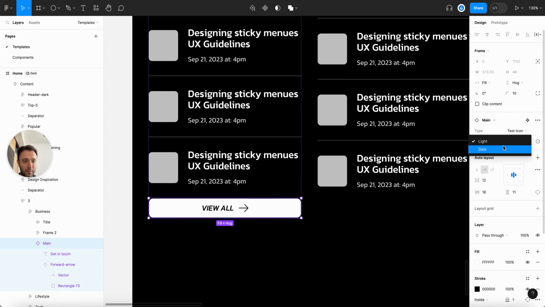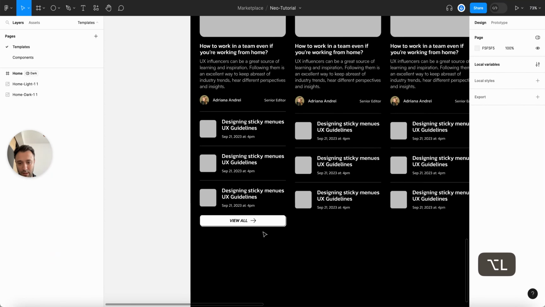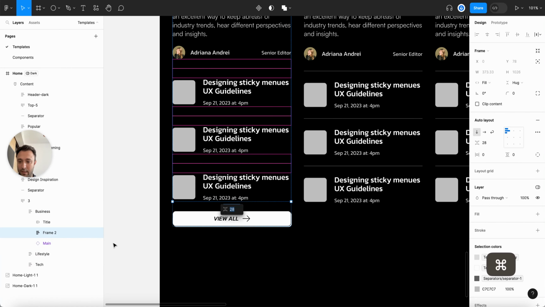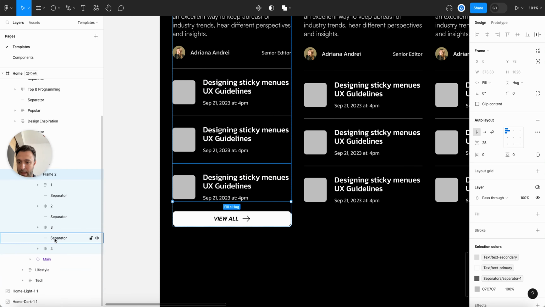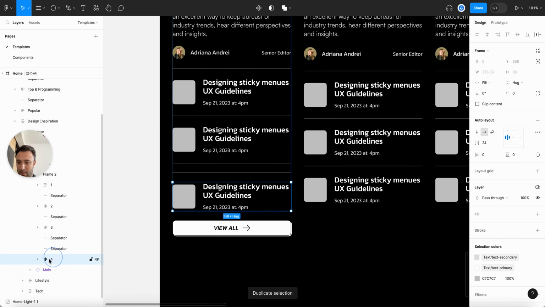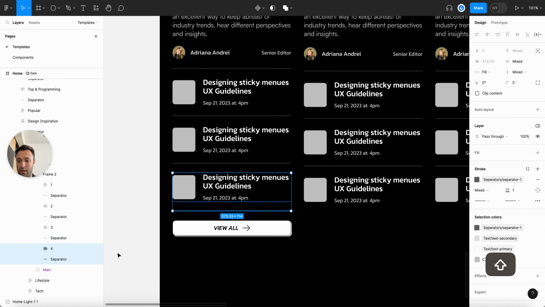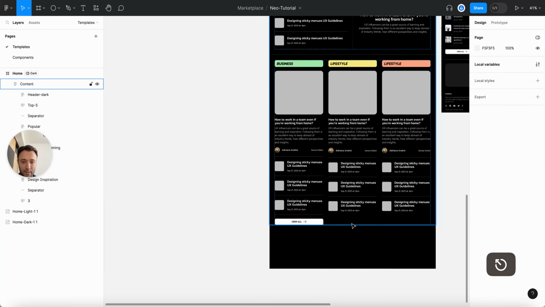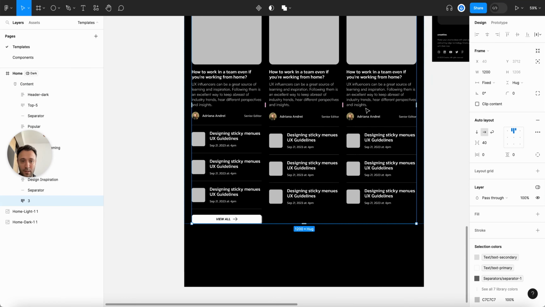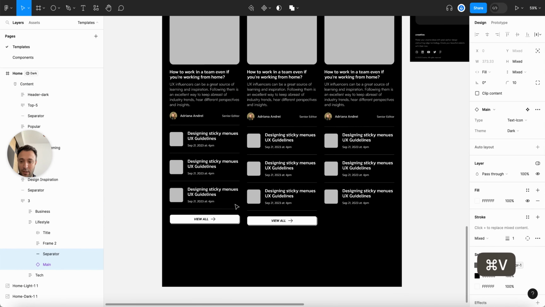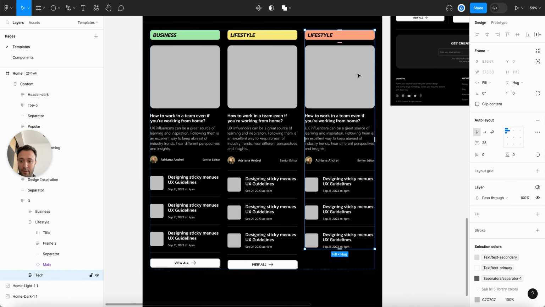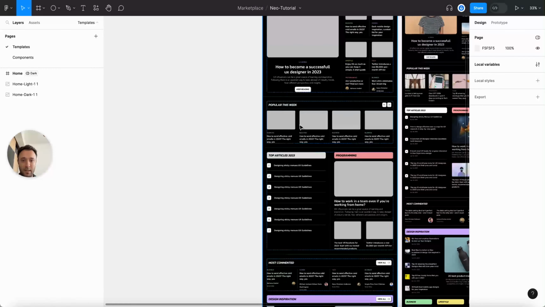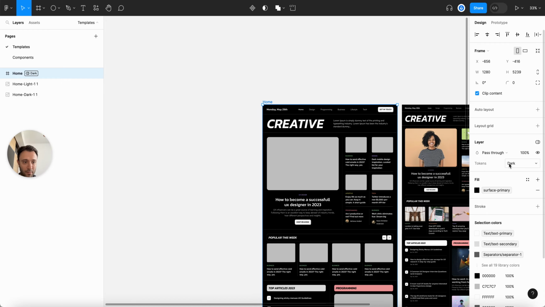Let's click dark in order to see the, let's add the separator. Okay, so let's copy and paste here. So select lifestyle and just copy and paste here. Select tech, copy and paste here. Okay, let's see how it looks on light theme.